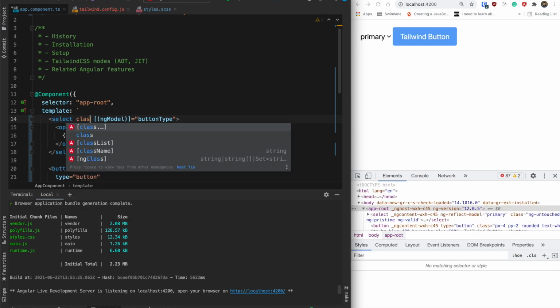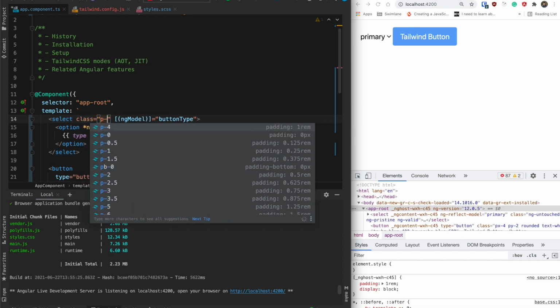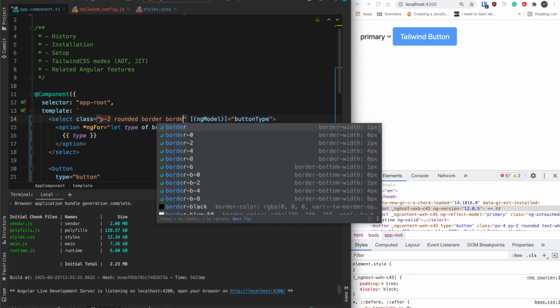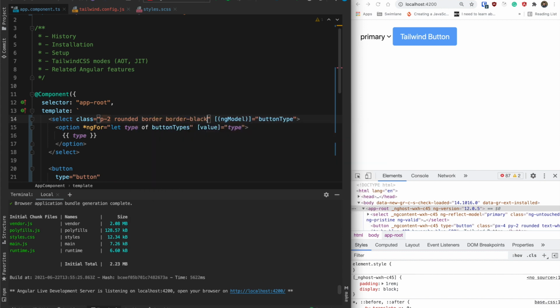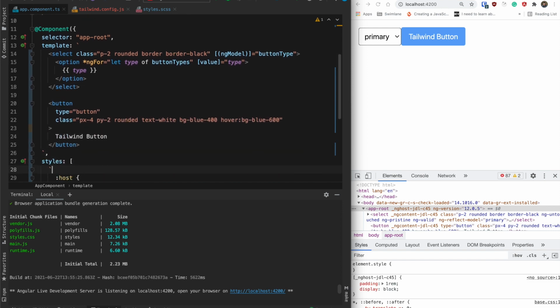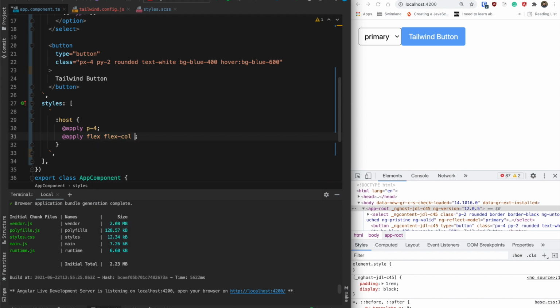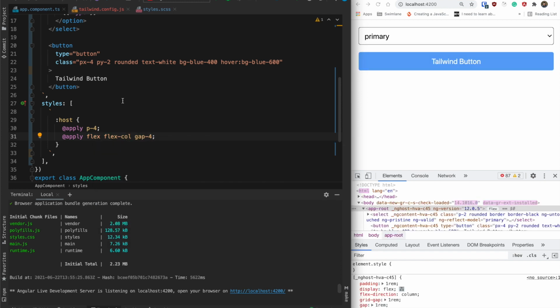I'm going to give this a little bit of styling, so p2, rounded, border black, save. Have that. Now I want to add a little bit of gap to my wrapper, so I'll say gap 4. Here we go.